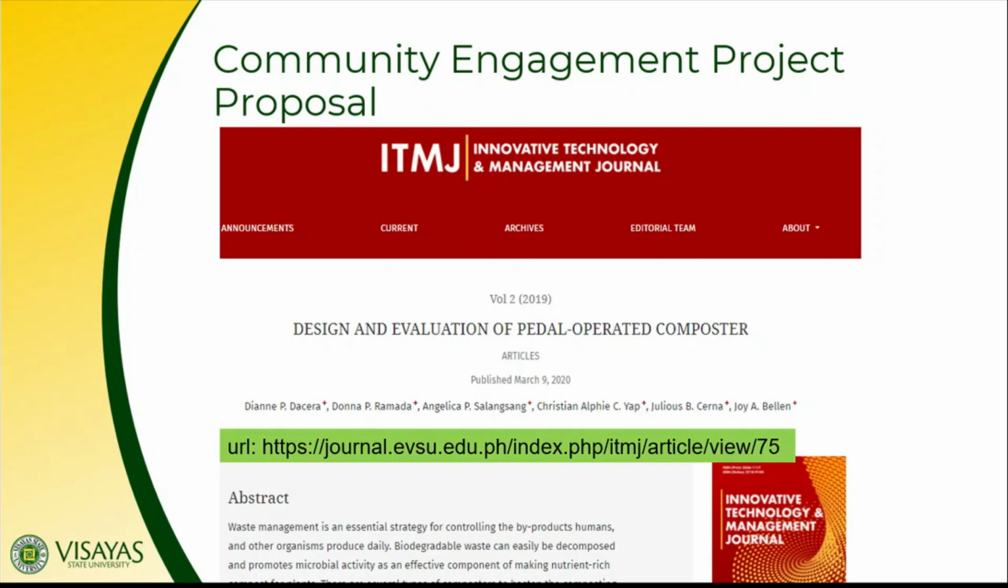That example is more on social sciences.